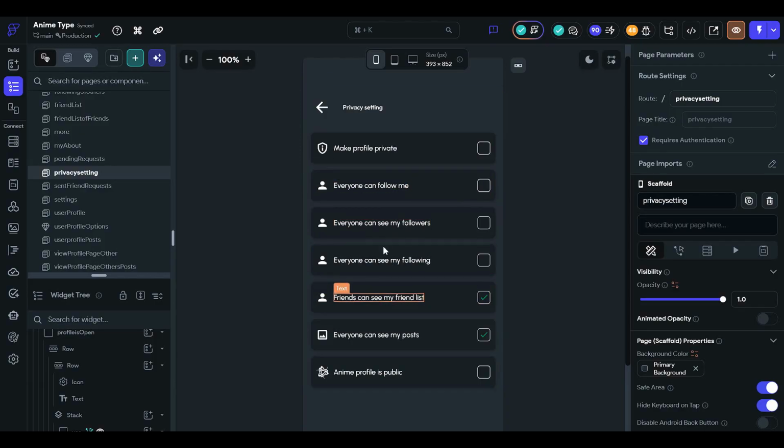Also you can see that there are too many options. Everyone can see my post. As you can see, there is a post visibility option. Everyone can see my post, equal to true or false. That will depend on the post visibility.